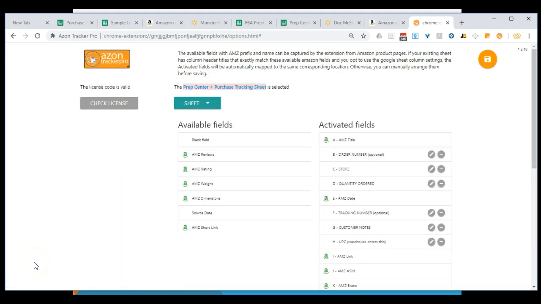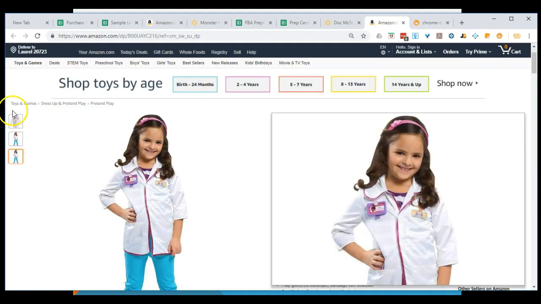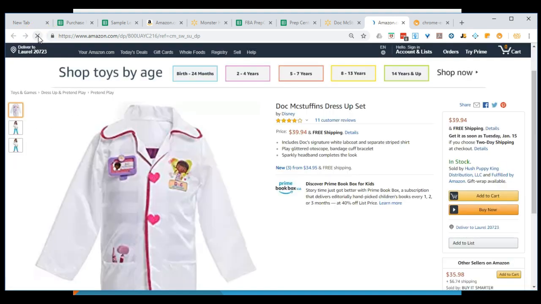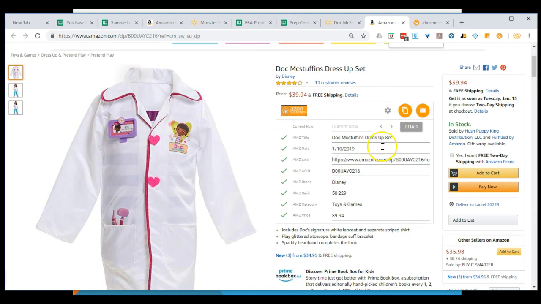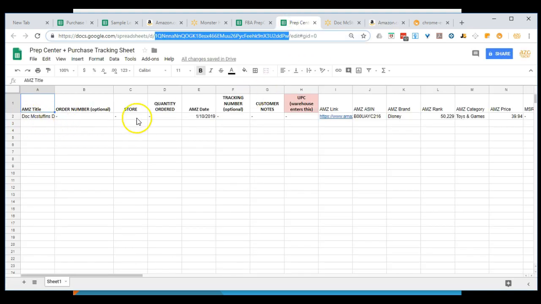All right, and let's go ahead and save some data on this new purchase tracking sheet, which is a combination of prep center and purchase tracking sheet. What I'm going to do now is I have an Amazon product already opened up for this example. Let me just refresh this page. All right, and now here we have all the product fields that we're going to be capturing. So I'm clicking on this save button to push that over to the sheet right here. So we have the Amazon product information saved there, as you can see.